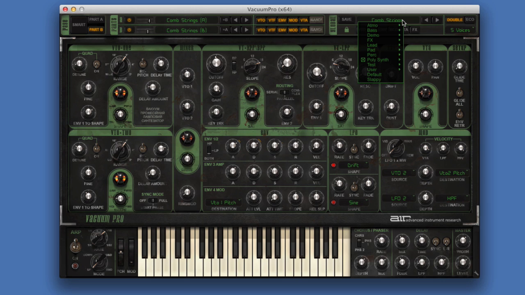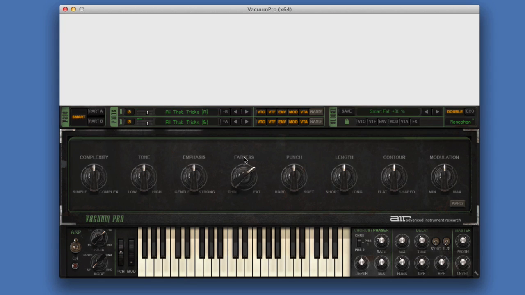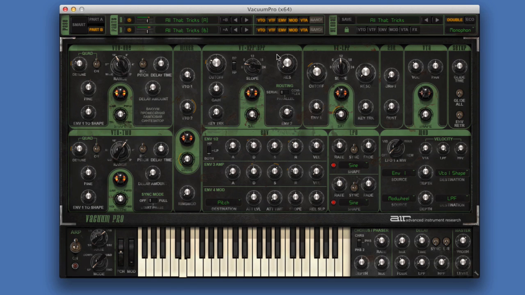And the presets they've done as well are very nice. Let's get to some of the bass stuff. And so you like that bass sound. It's a bit clicky for you. Just come to Smart. Make it shorter. As you can see, very, very easy to get great sounds.